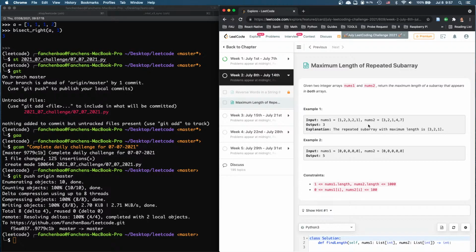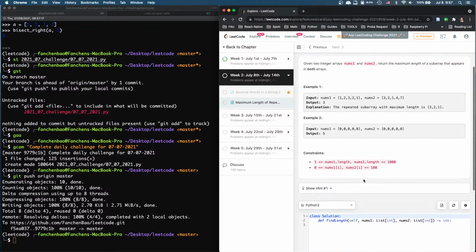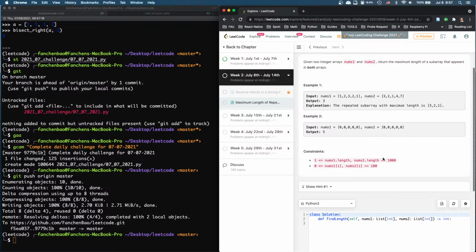So the length is 3 to 1, right? Up to 1000 and 1000, so it looks to be O(n) squared-ish, and values from 0 to 100. We have a hint. Alright, so what we want is the maximum subarray. Let's take a look.